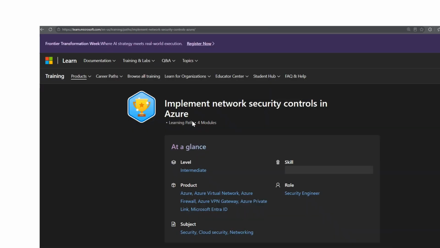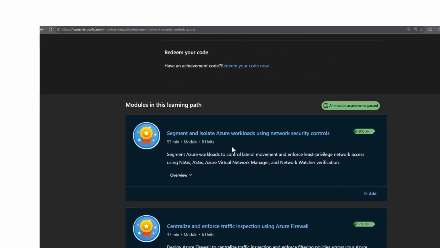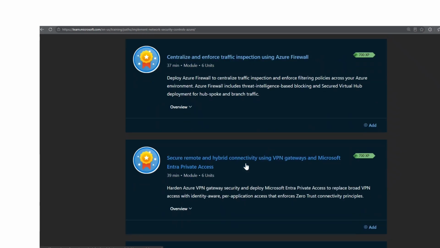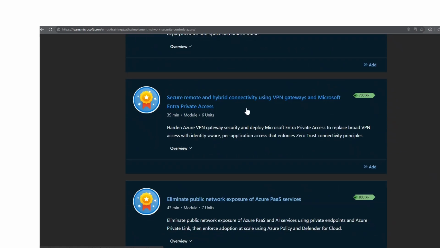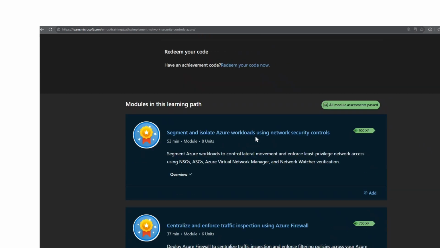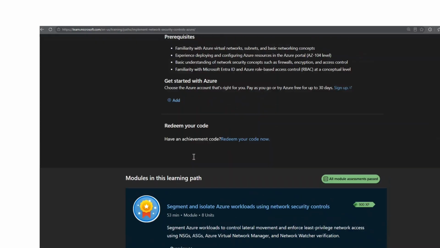So anyway, that's what we're going to cover next. We're going to go into network security, which is huge. So these are the modules. Segment and isolate Azure workloads using network security controls, centralize and enforce traffic inspections using Azure Firewall, secure remote and hybrid connectivity using VPN gateways and Microsoft Entra Private Access. Entra Private Access is also new. I don't believe that it was there in the old AZ-500. And then eliminate public network exposure for Azure PaaS services. So these are the modules for the next learning path, and that's what we're going to cover.